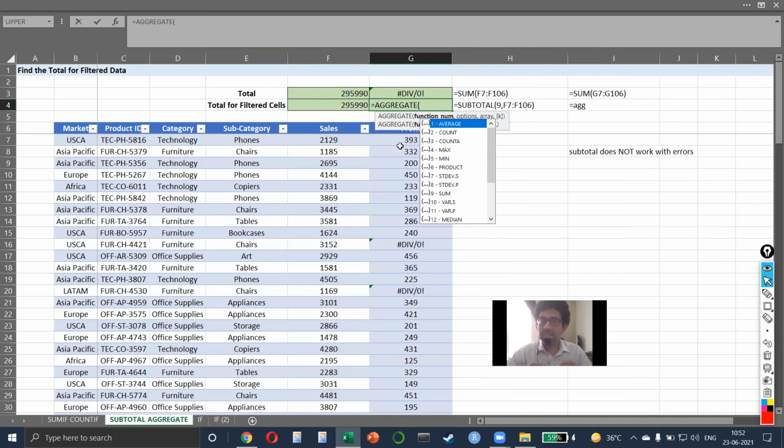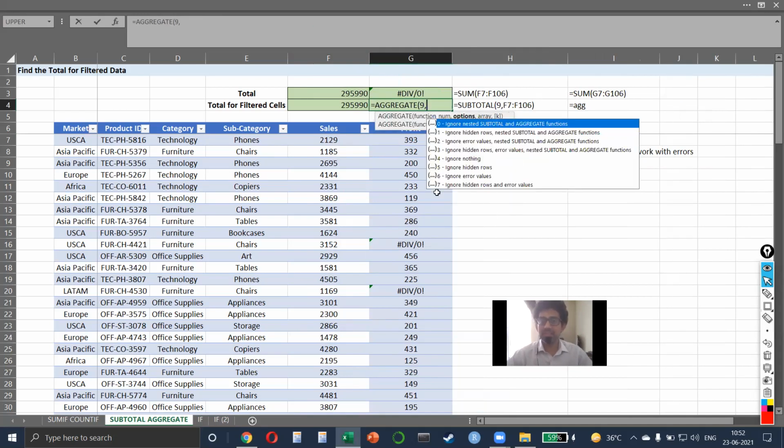Now, the first part of aggregate is exactly like the sum function. As in subtotal, we select 9. Okay. But there is a difference. Once you select 9, there is another option which says, what do you want to ignore? Do you want to ignore nothing, hidden rows, error values, or hidden rows and error values? Can somebody tell me which one do we want to select? Error values. Ignore error values.